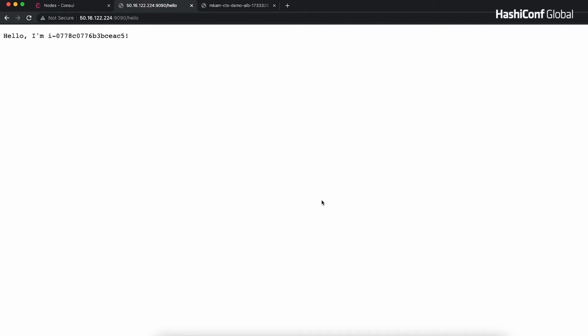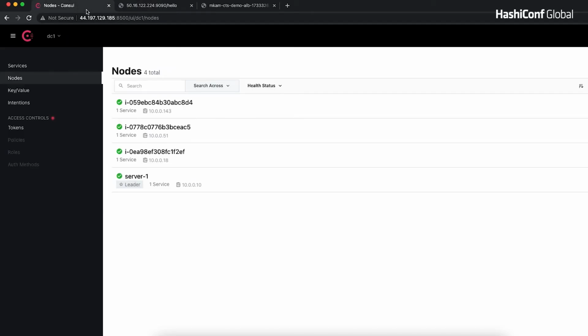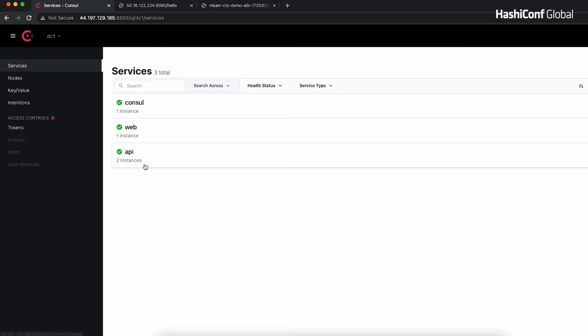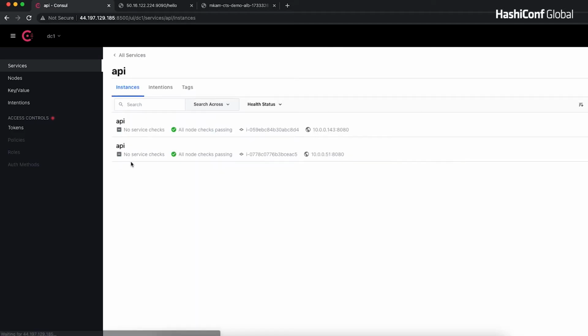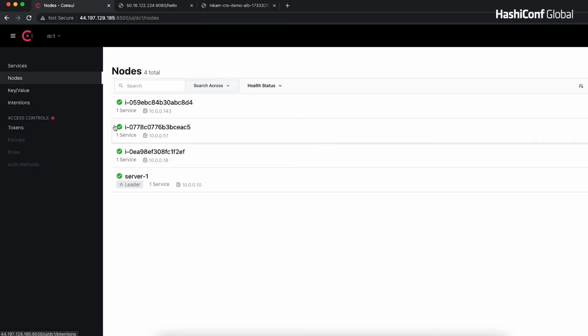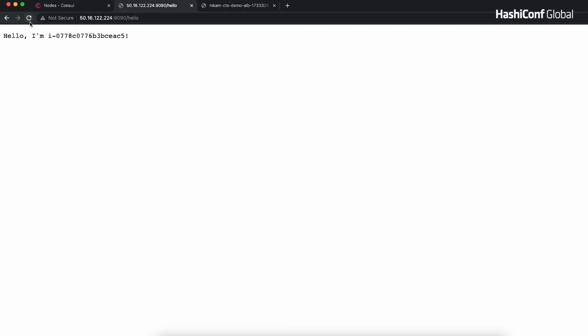So I first want to show you the Consul UI again, just to show you that there are 2 instances associated with the API service now, and their given node names are here. And again, if you want to look at the individual nodes, that's also available, and you can see there is a new node. And so if we go to our application and refresh, you can see now we are able to get responses from both the nodes behind the load balancer.